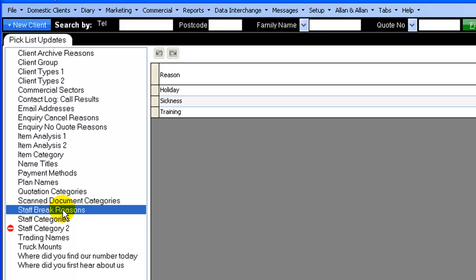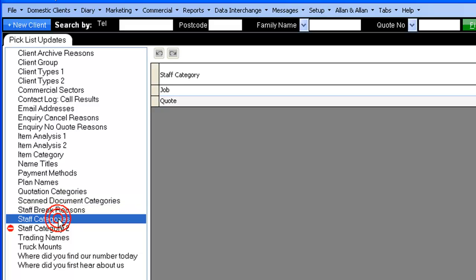So the reason why they're off: is it a holiday, is it sickness, is it training? It allows you to put those in, and there's a whole section on how you can book staff breaks on the diary facility. We also have staff categories, and these are skill sets really. There's a couple of basic ones set up there.